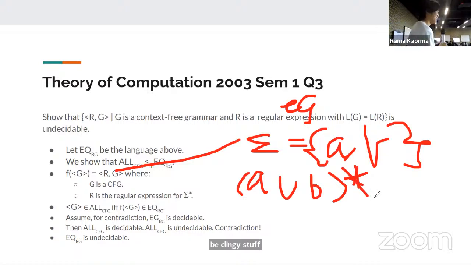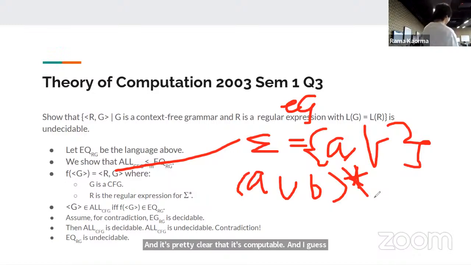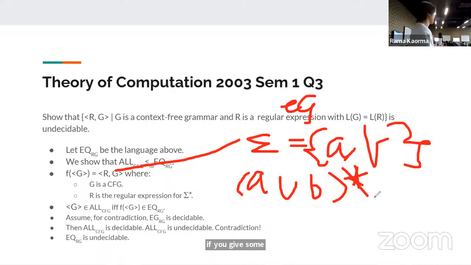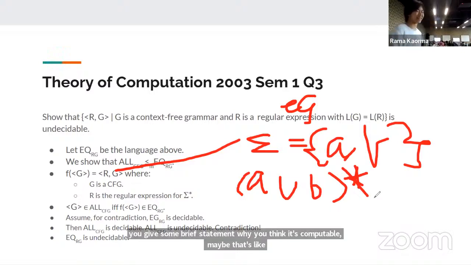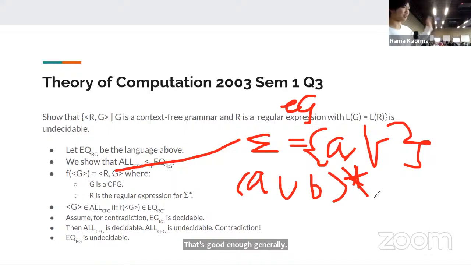Does that answer your question? Yeah, because in my opinion, it's pretty trivial and clear that it's computable. Mac did mention that in these questions, we won't put too much emphasis on proving the computability of the mapping function. But if you give a brief statement why you think it's computable, that's generally good enough, unless the question emphasizes that you should show it's computable.